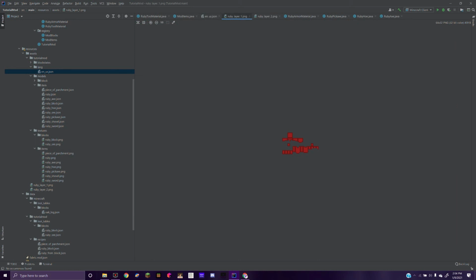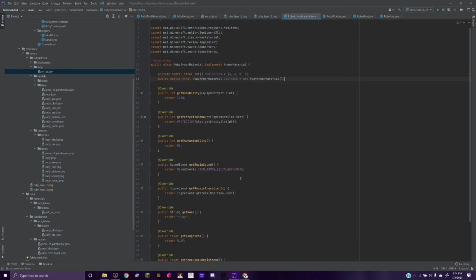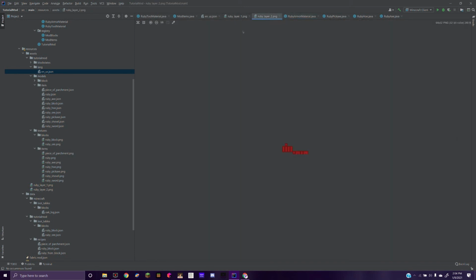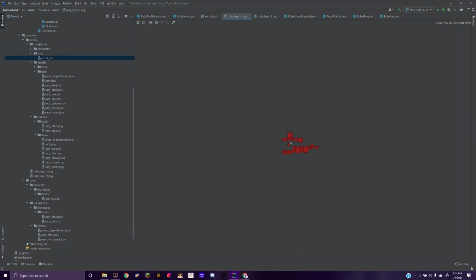But what you need to do is where you have your get name, I just said ruby, so it's going to be name_layer_1 and then name_layer_2. So layer 1 will have the helmet, the boots, and the chest plate. And then layer 2 will have the leggings and then the little leggings that go around your waist. But the thing is, Minecraft thinks that this armor is a vanilla armor, so it's looking for the textures in the Minecraft textures folder.